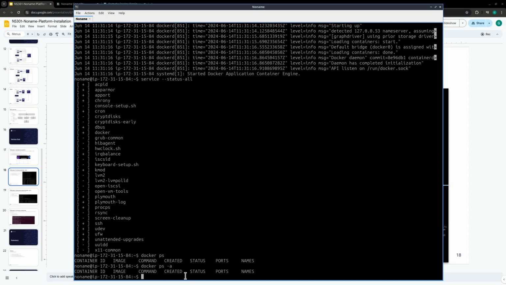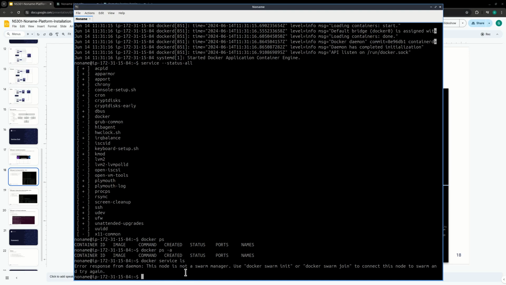The last thing I would like to do is the service. Docker service ls. Again, there's nothing running. There's no swarm that is running. What is a swarm? A swarm is a set of services. Think of Docker swarm as being a poor man's Kubernetes. It's a containerized workload orchestration.